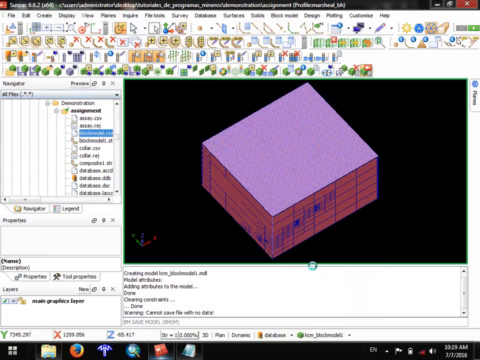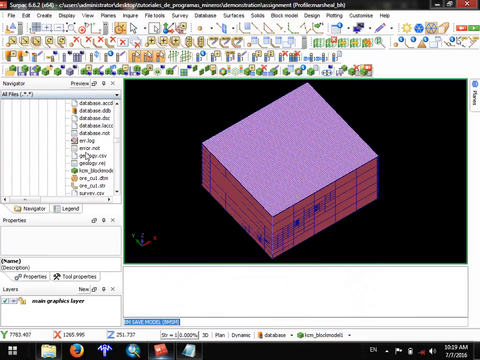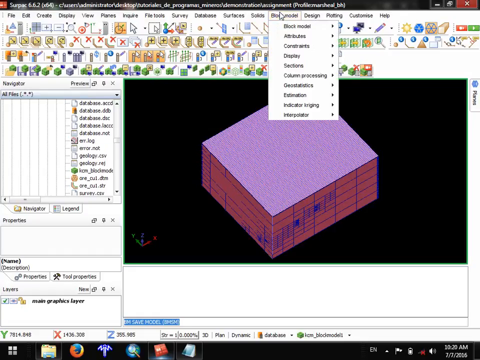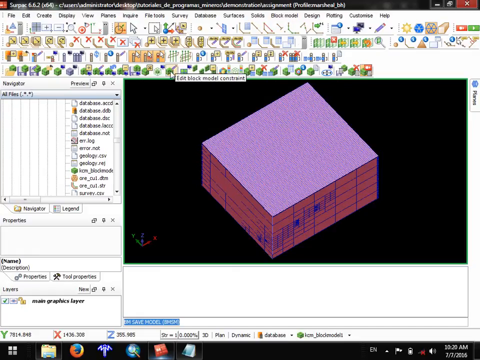Let me save it. Okay. It has been saved. Okay. So this block model, it has even the west where it was not sampled. So you can constrain this with the Orebody model. So what you do is you go back to block model itself, or you come to add constraint.